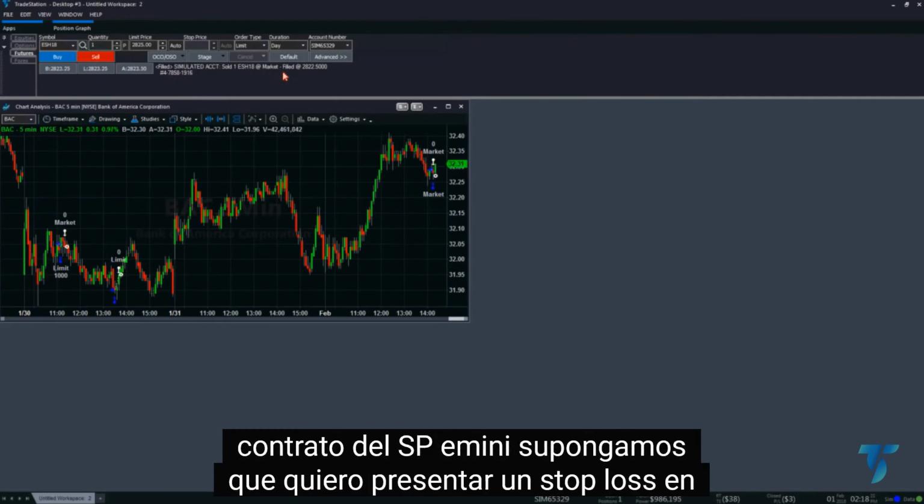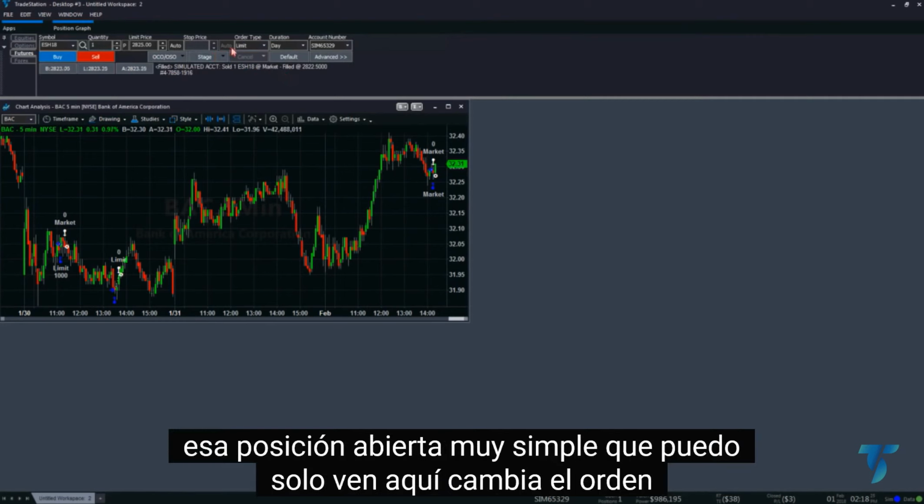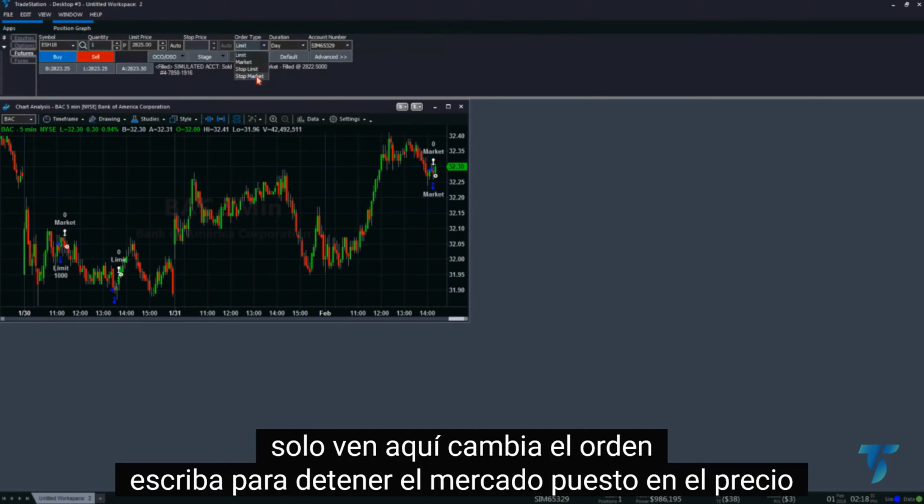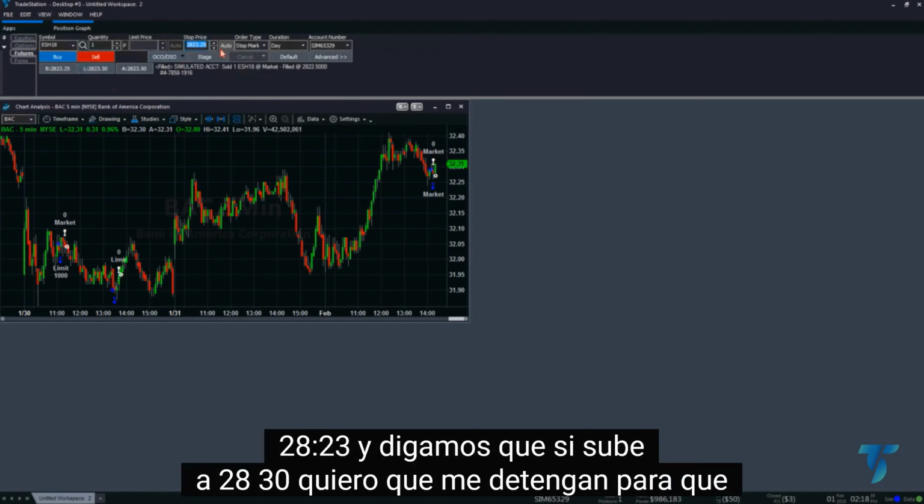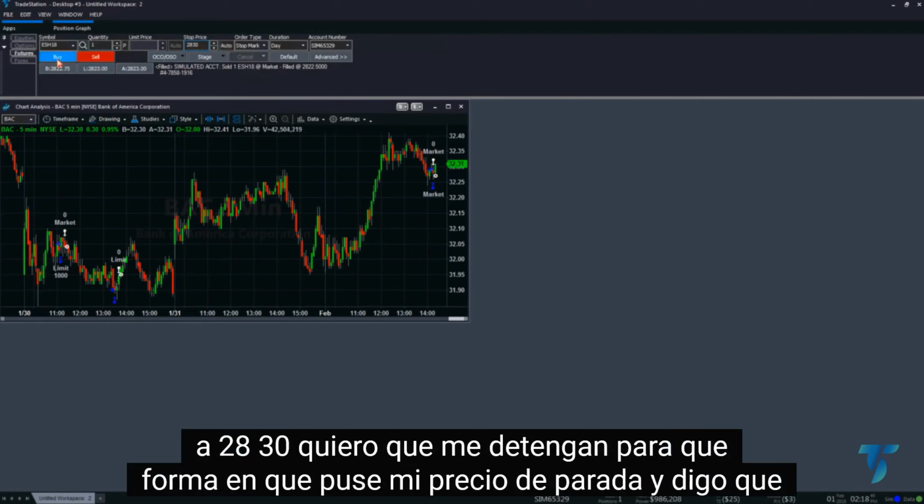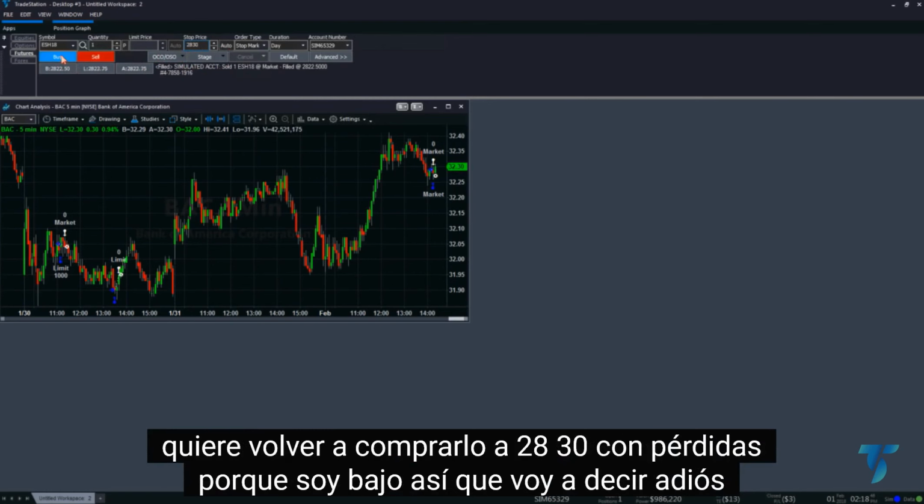Let's suppose that I want to submit a stop loss on that open position. Very simply, I can just come over here, change the order type to a stop market, put in the price, $28.23, and let's say that if it goes up to $28.30, I want to get stopped. So that way, I put in my stop price and I say, I want to buy it back at $28.30 at a loss because I'm short.